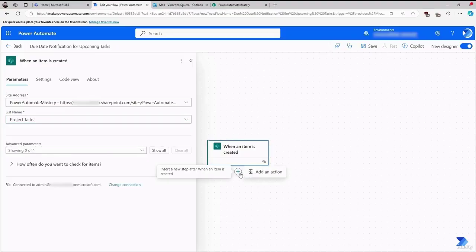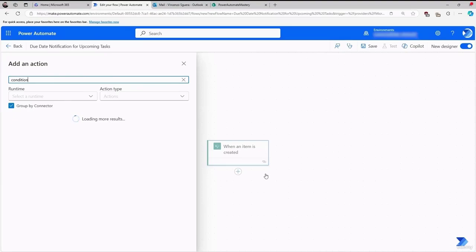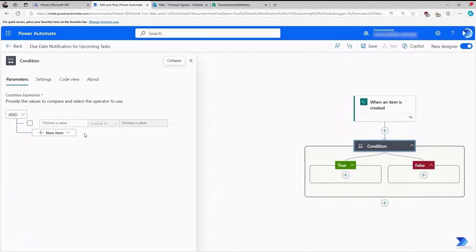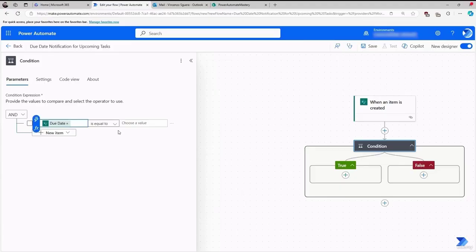Adding the first condition. Due date check. Let's set up the due date condition to trigger notifications for tasks due within the next 3 days. Add a condition step. Click plus New Step, search for condition, and add it to the flow. Configure the due date condition. First field, select due date from the dynamic content. Operator, choose is less than.